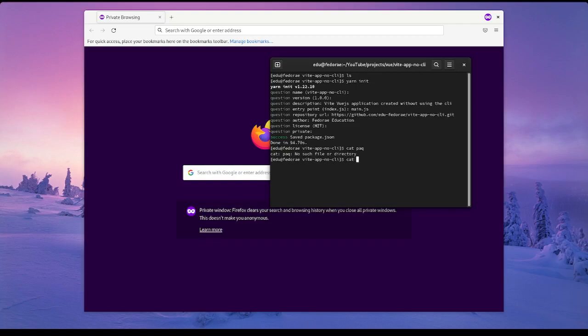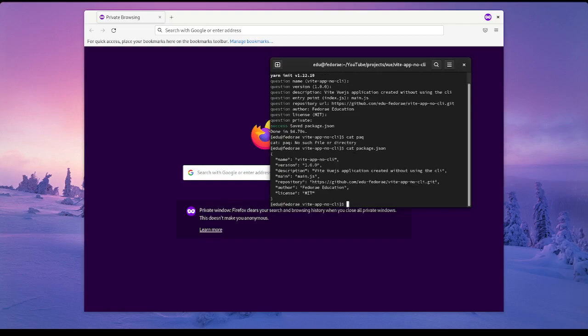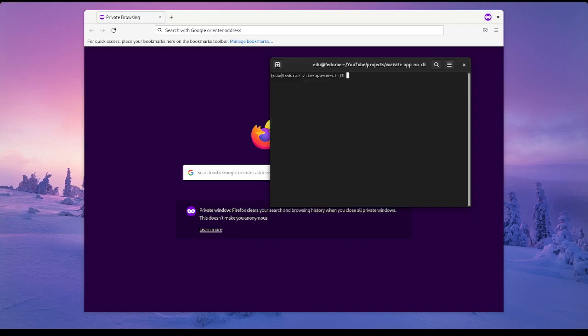So we can cat this now. Oh, what am I doing? Yeah. So now this is what we have here, and that is pretty much our base template.